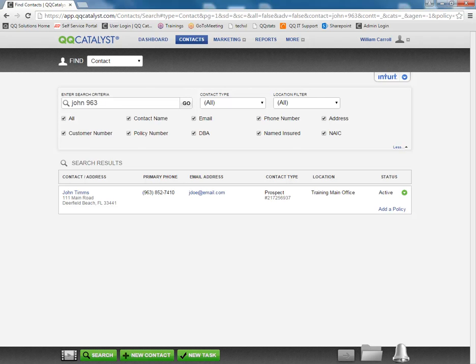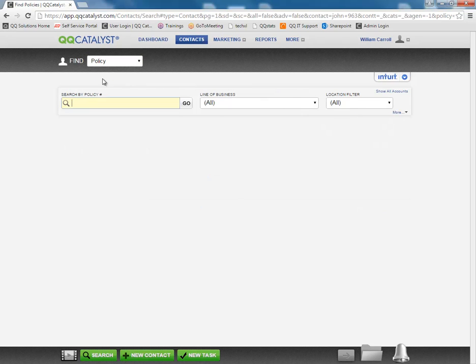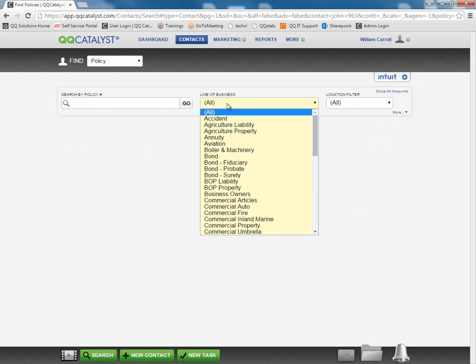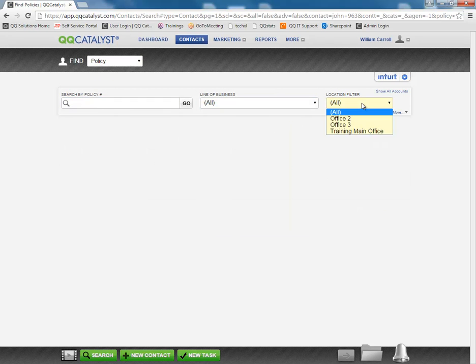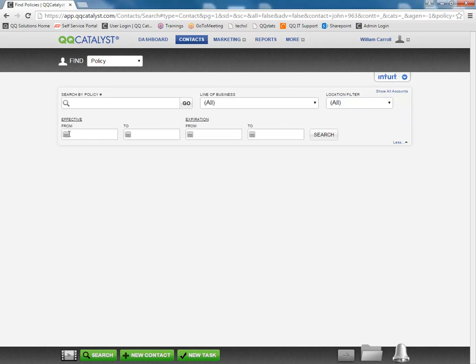If we want to search for a specific policy, we can also type the policy number directly into the search bar as well. However, if we need to narrow down the search criteria specifically for a policy, we can change the search from contact to policy, and then I can narrow down to the line of business or the office location it's assigned to, or again I can click on the More option to show things like the effective or expiration date range that we're searching in.